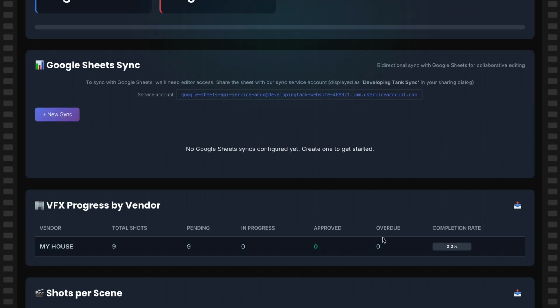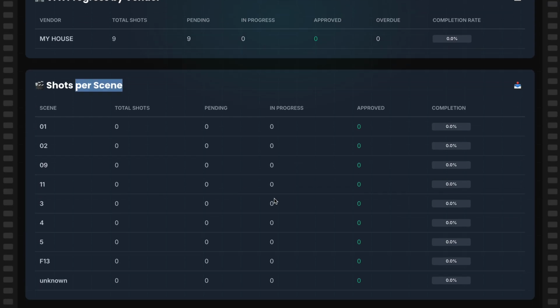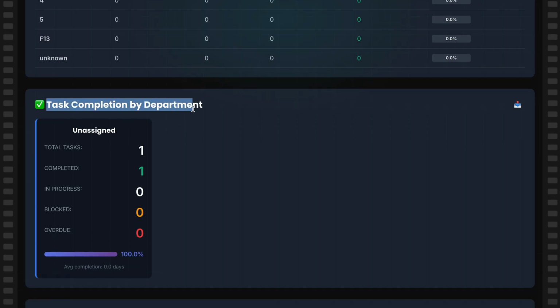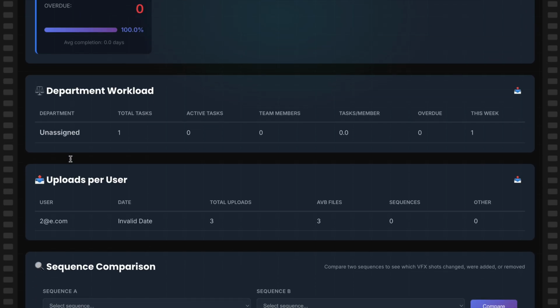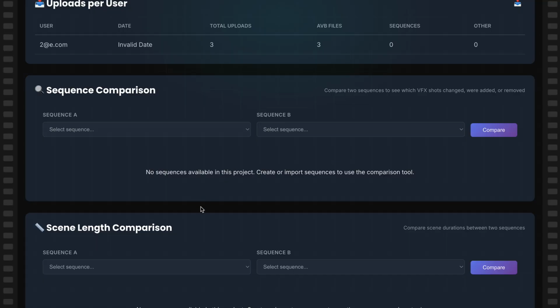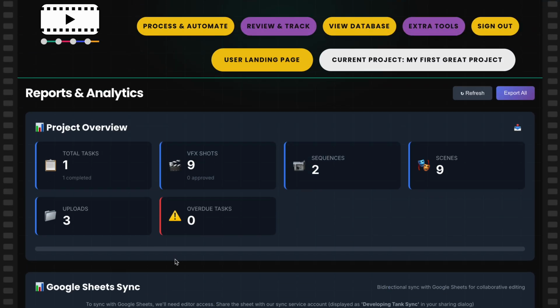Now, you can export reports on where you are with visual effects, how many shots are in each scene, the tasks in your Trello-like board, uploads, all of that fun stuff. You can compare sequences here as well. And yeah, this is a really fun addition.